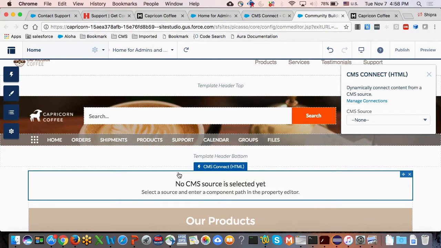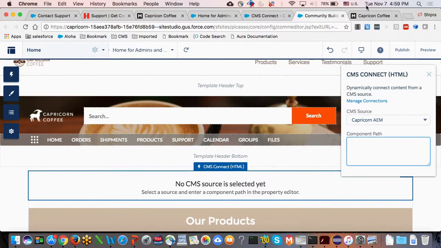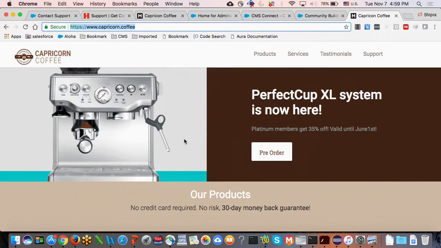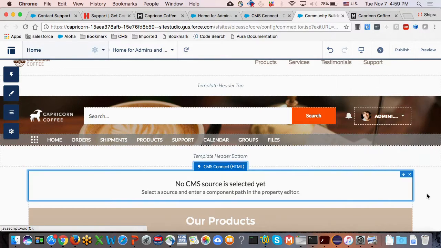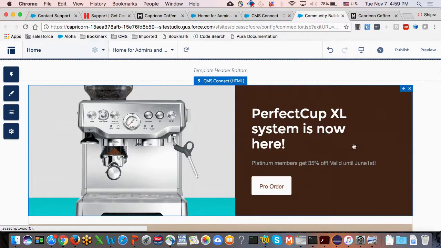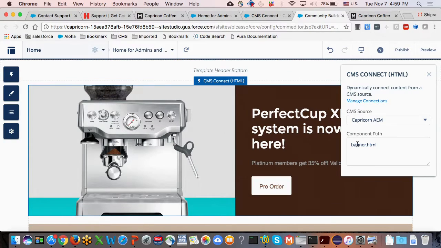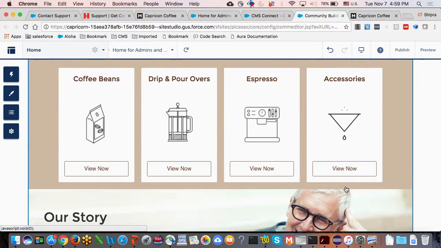Okay, so once the component is added, you need to select the CMS source, which is Capricorn AM in this case. And let's say that I want to bring this coffee banner into the community. So you need to provide the path for it, which is banner.html in this case. And the component shows up immediately in the community. Now, let's say that we want a bigger subsection, and you can provide a different path. And the content changes immediately. So you can bring in any HTML content in communities, and it's all dynamic and real-time client-side.